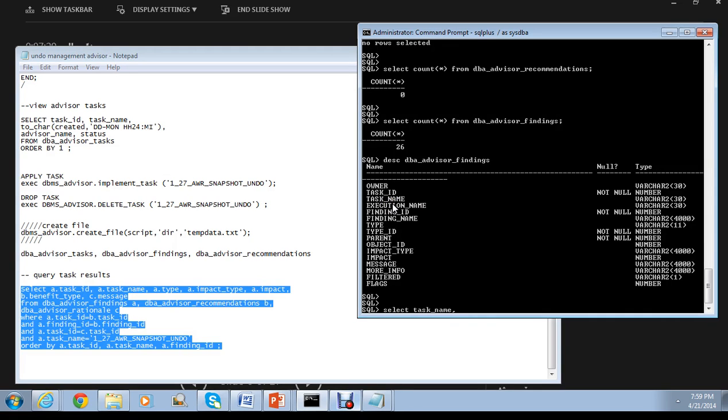I also need the, let me see, the owner should be fine. Task name, task ID. I just need an output where I can show you what's currently being stored. Actually, you know what? Not task ID, but finding_name from DBA_ADVISOR_FINDINGS.